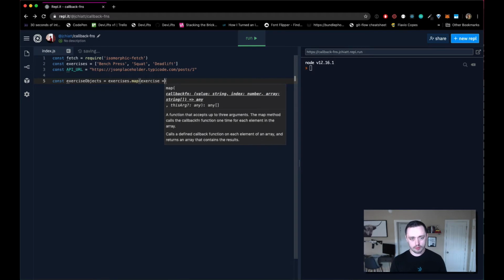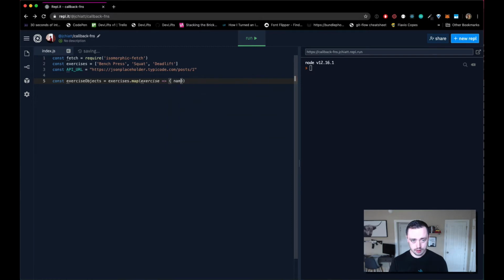We can just do an arrow function here. And what we want to return is an object, and we want it to have a name key. We just want the value to be exercise. And then we need to wrap this in parentheses, because we want this to be interpreted as an actual expression, like send back an actual object. Otherwise, it'll think that this is just the beginning of a function body.